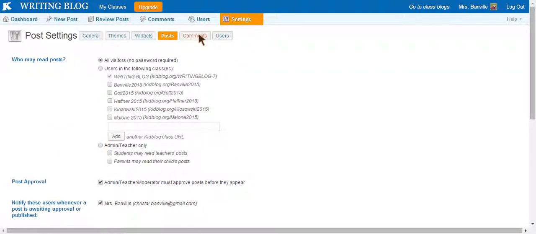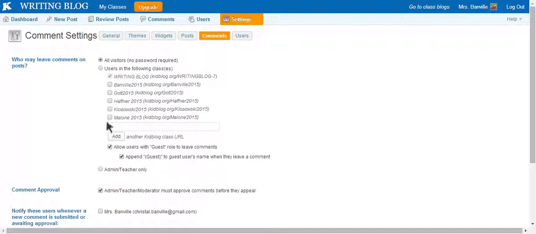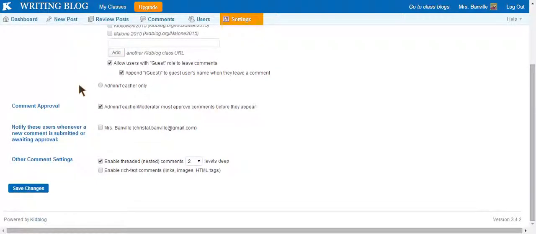Same thing with the comments. Maybe I don't want to allow all visitors to comment. Maybe I only want kids in my blog commenting. It's totally up to you. I just found it was really motivating for students when their parents and siblings were on. Just make sure that whenever you're done, you save changes.